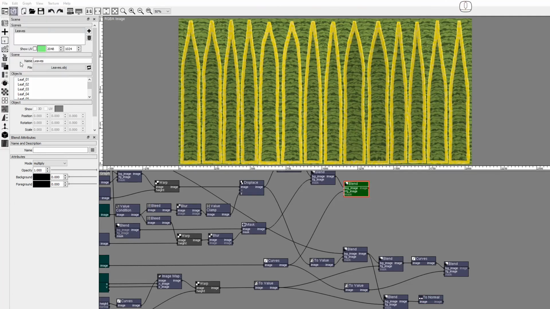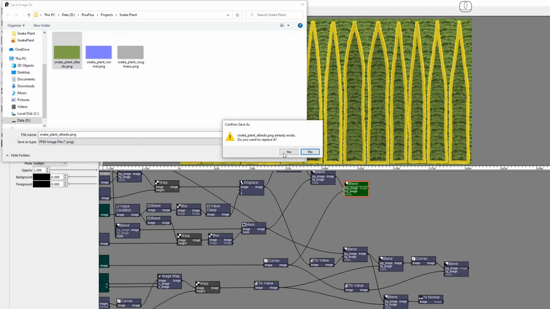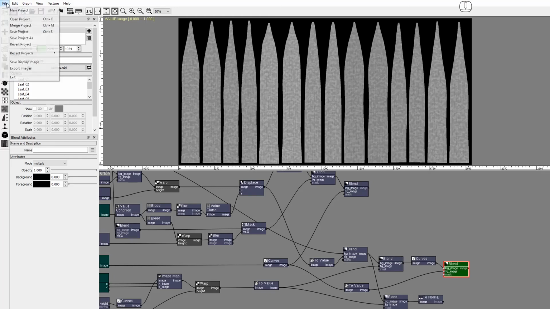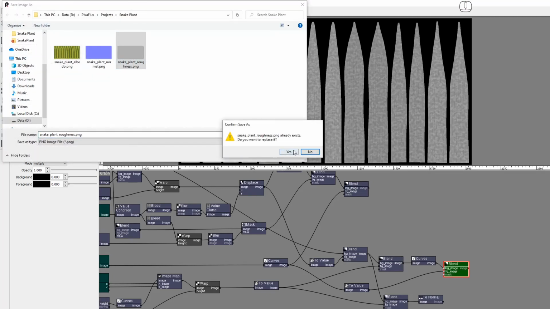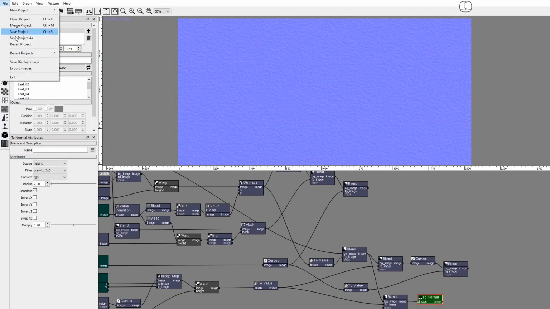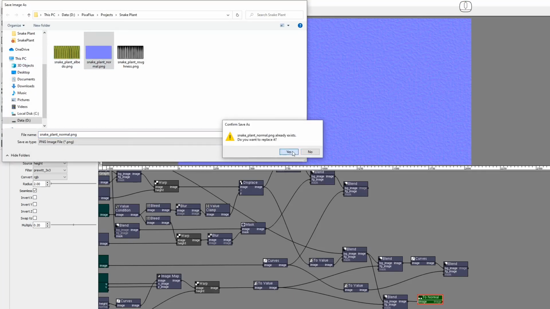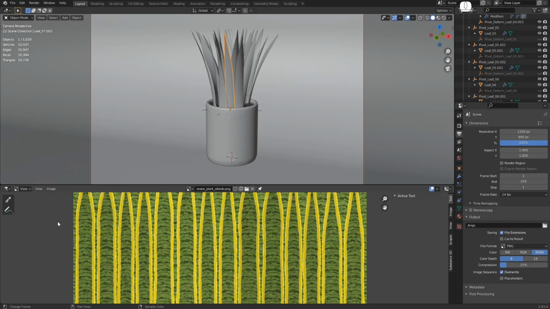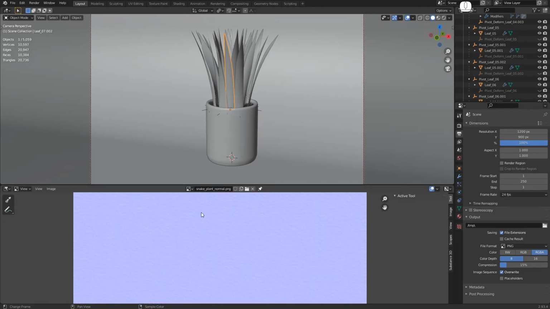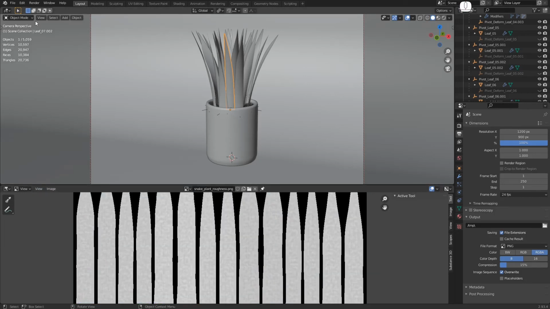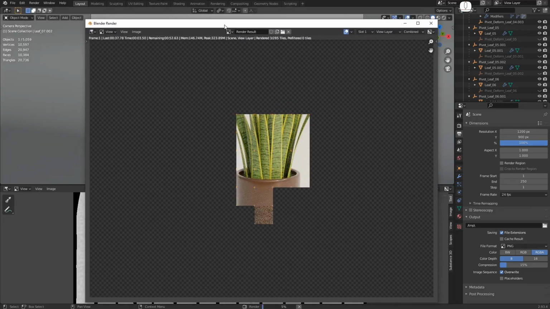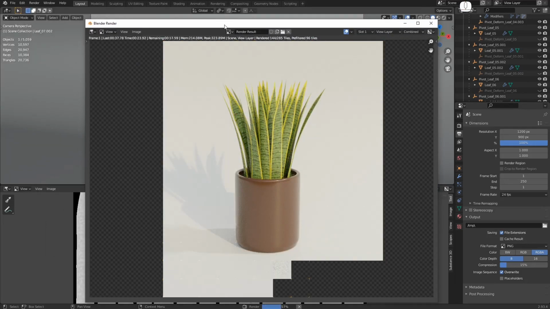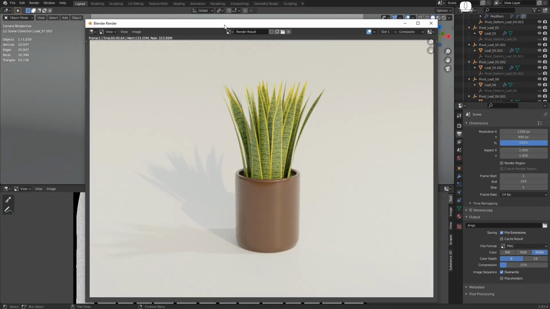Save the images and update them in Blender. This is how you can create textures using mesh objects as image sources in PixaFlux.